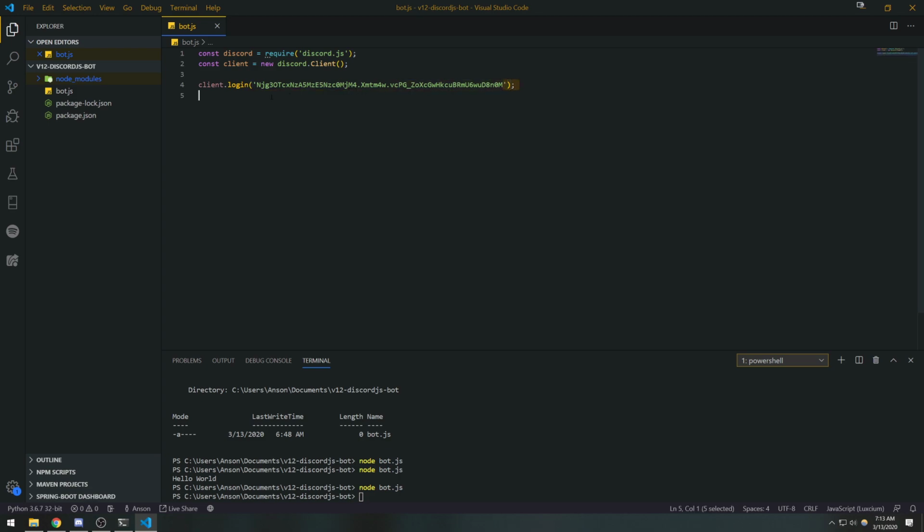Obviously, you do not want to send them your file including your token, because if they have any malicious intent, they can take your token, compromise your bot and do whatever they want with it. So I'm going to show you how to actually secure your token. I'm going to show you two different ways.